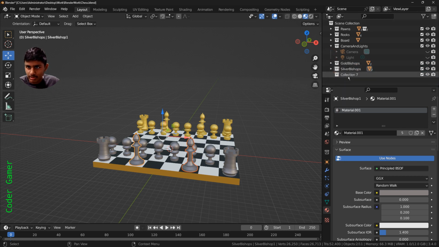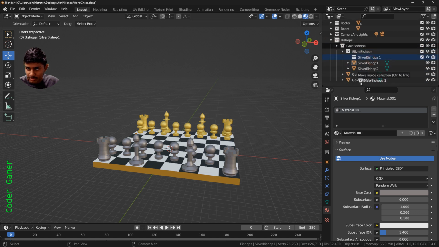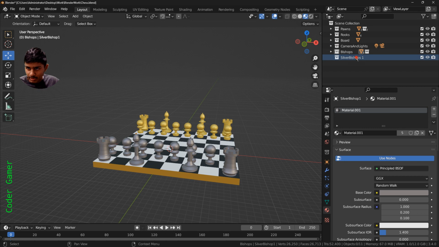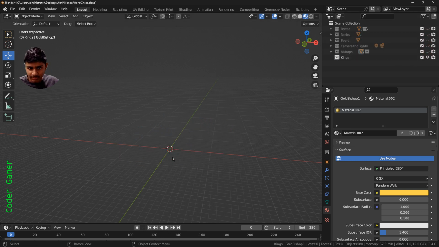So now what I can do, I'm going to add the next collection, which is going to be called bishops. Now I'm just going to move it in. So silver bishops. And now we can create a new collection, and of course take it out of silver bishops. And this one we're going to name Kings. So now what we're going to do, now we can get rid of everything.